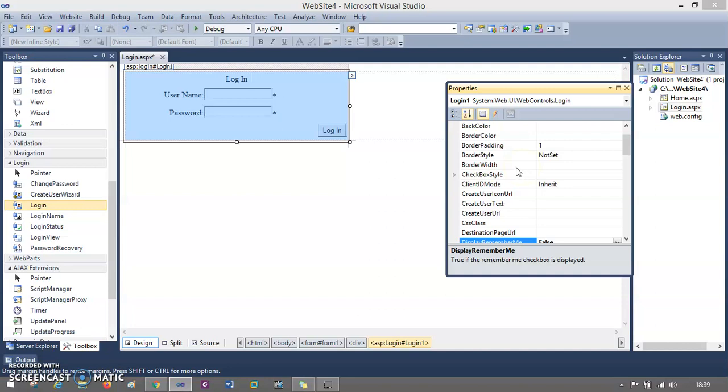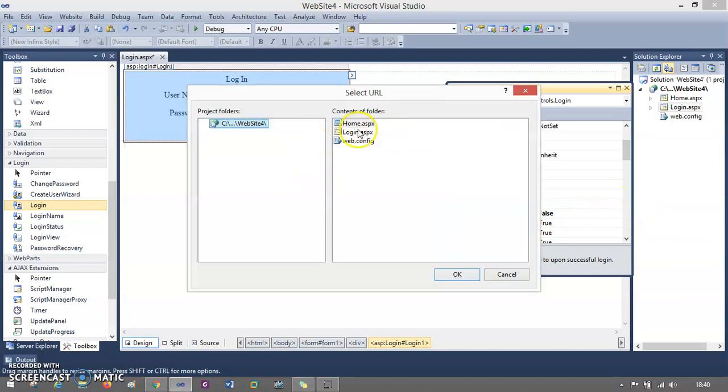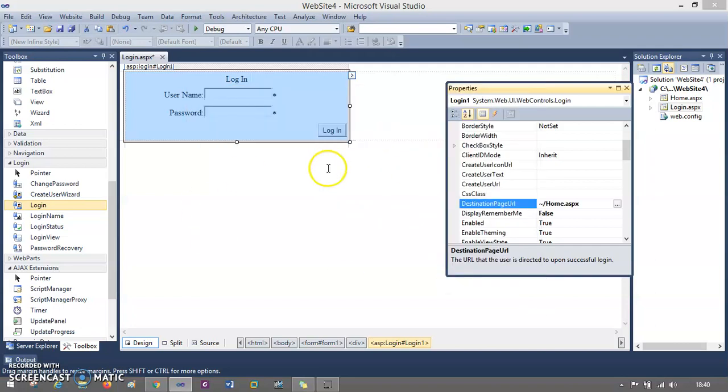So what do I mean by destination page URL? Basically, if the username and password are right and the user presses login, then where do I want to redirect the user? So for redirection I have this home.aspx. So find this destination page URL, press on this small button, and you will find these web forms, whatever web forms you had created. So I had created home.aspx. I'm going to click it. So the user is now going to be redirected to home.aspx if the user is an authenticated user.